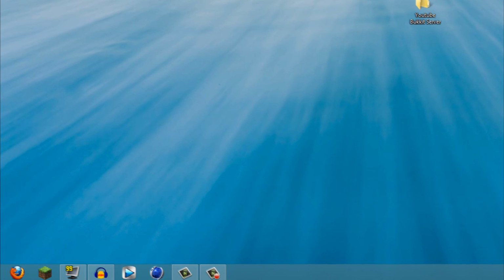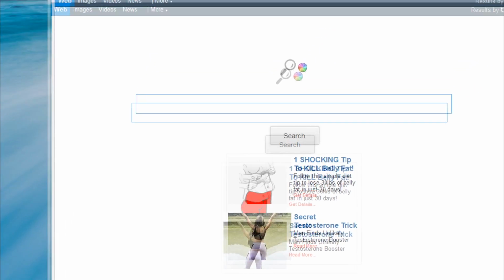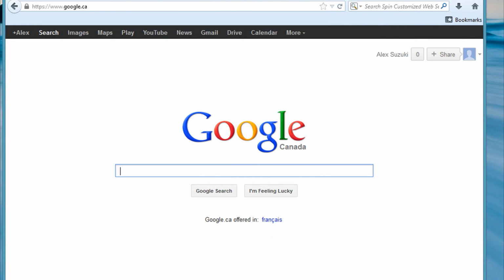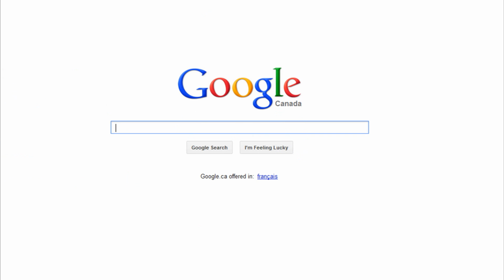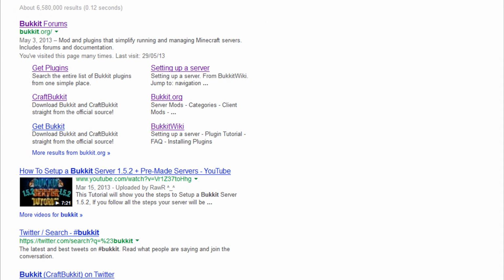You're gonna want to go down to your internet browser, then go to your search engine of choice. Mine is Google. Now what you're gonna want to type in here is Bukkit. Not Bukkit.org, nothing, just Bukkit. Now see right here, don't click on Bukkit Forums, don't click on Get Plugins, click on CraftBukkit.